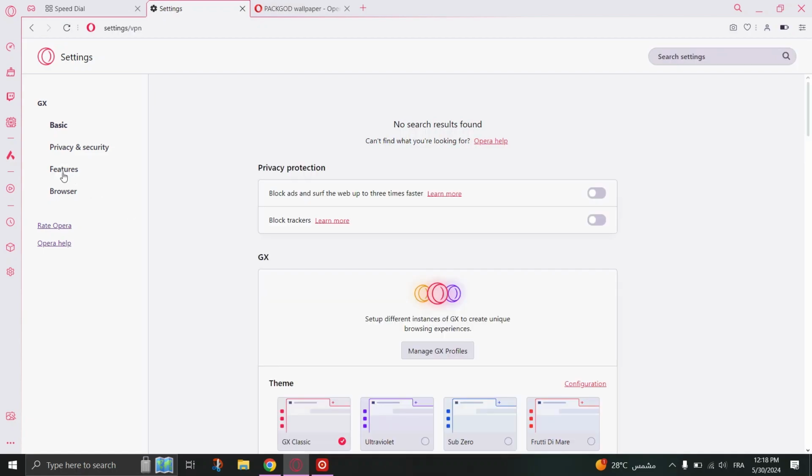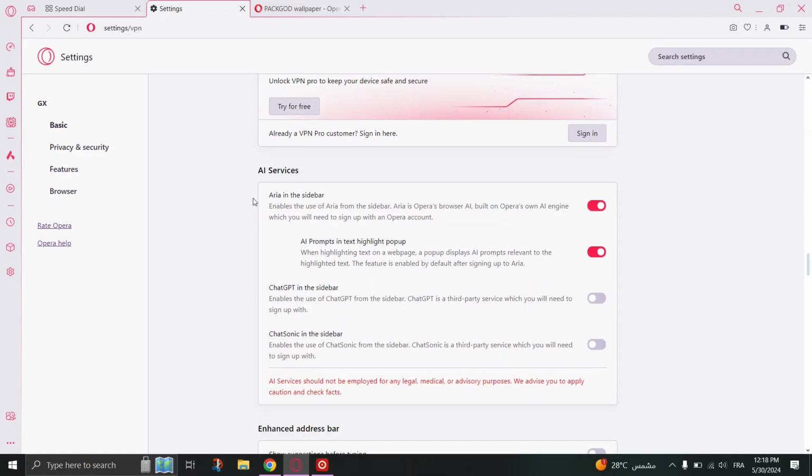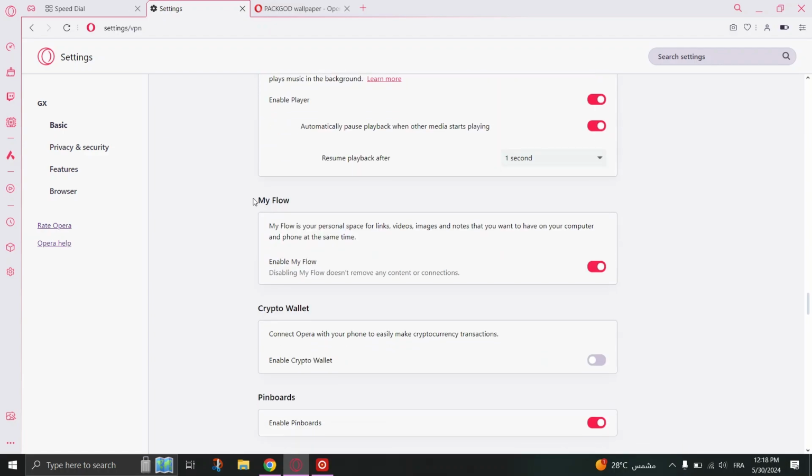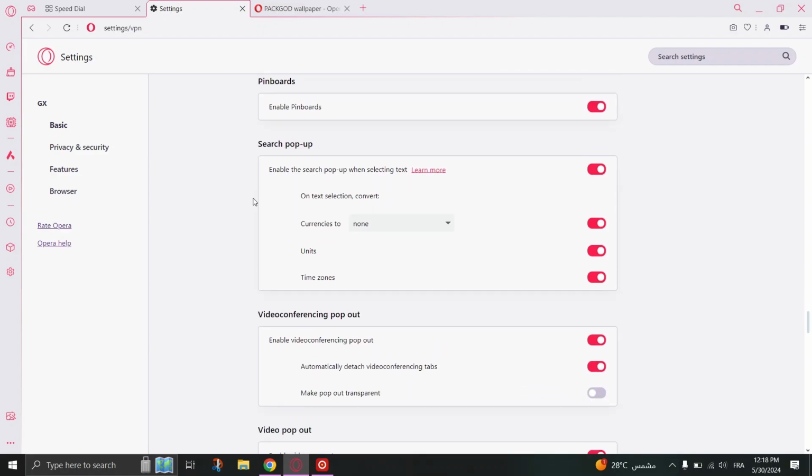You can also try a different wallpaper or restore the settings to default, and ensure your operating system is up to date. If not, you can contact the Opera GX support.